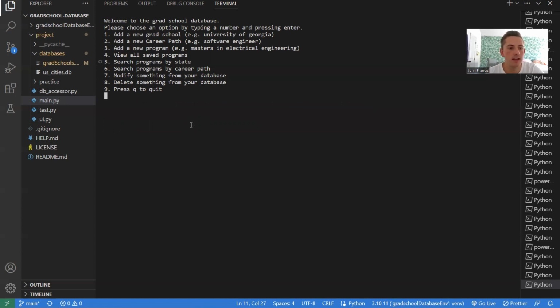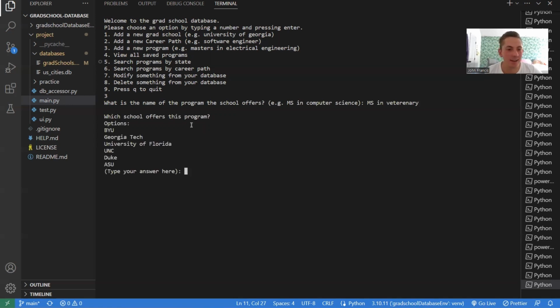And then let's add a new program. Number three. What is the name of the program the school offers? I don't know anything about veterinarians, but let's say that. All right. Which school offers this program? It's directly accessing the school table of my database, and it's giving me ones that I've entered in before. The one I just did is ASU. So let's go ahead and type ASU.